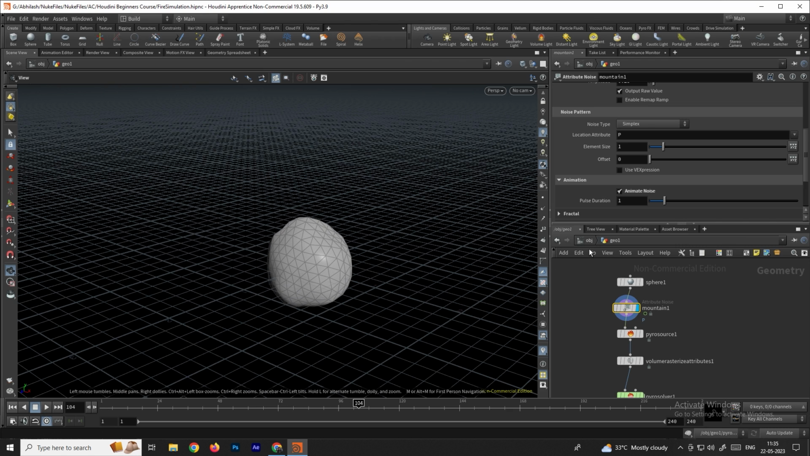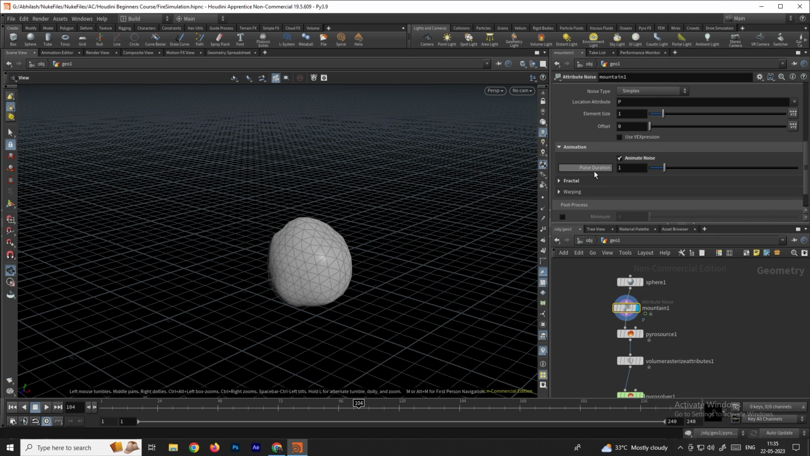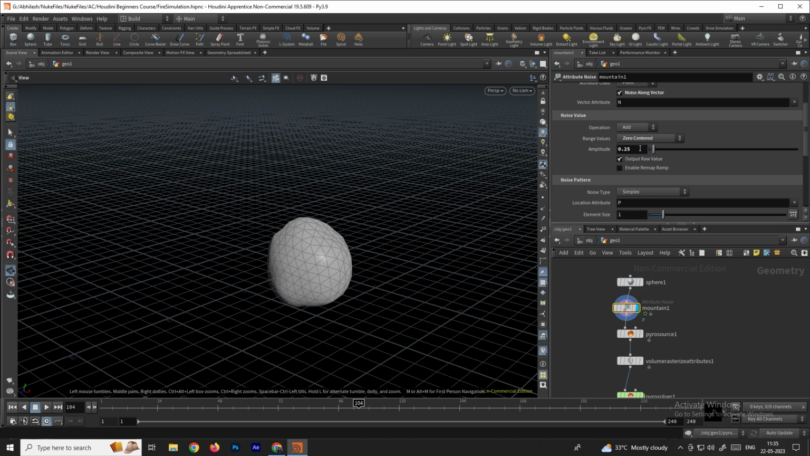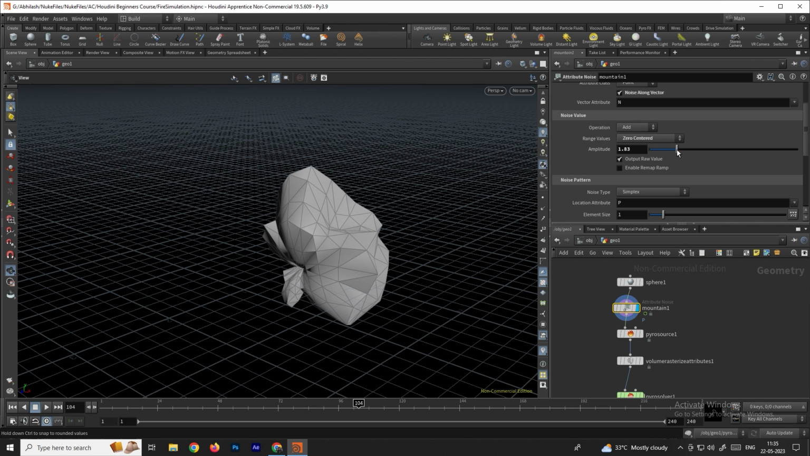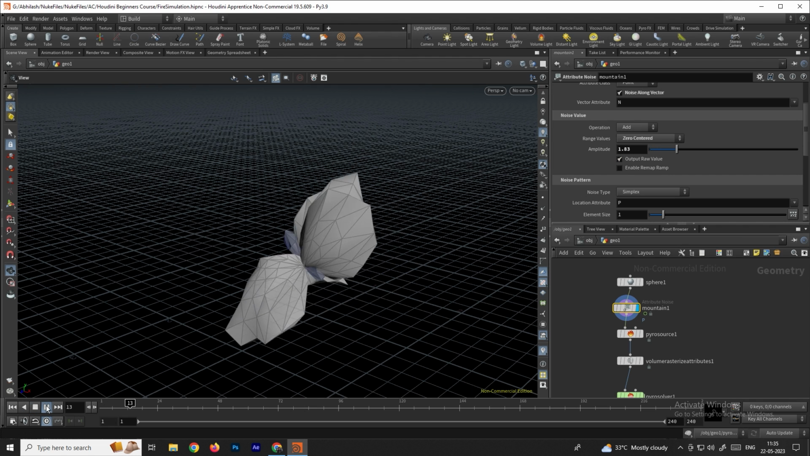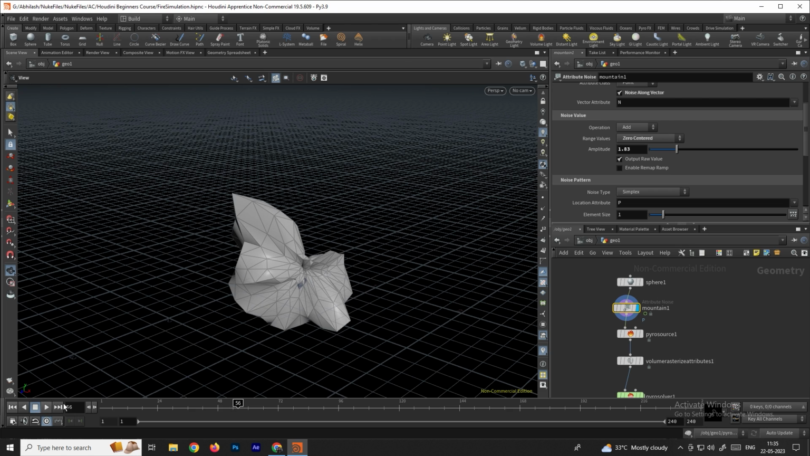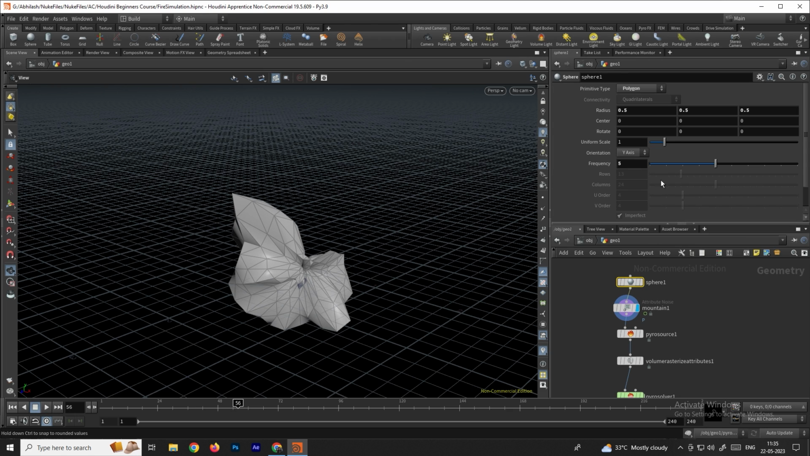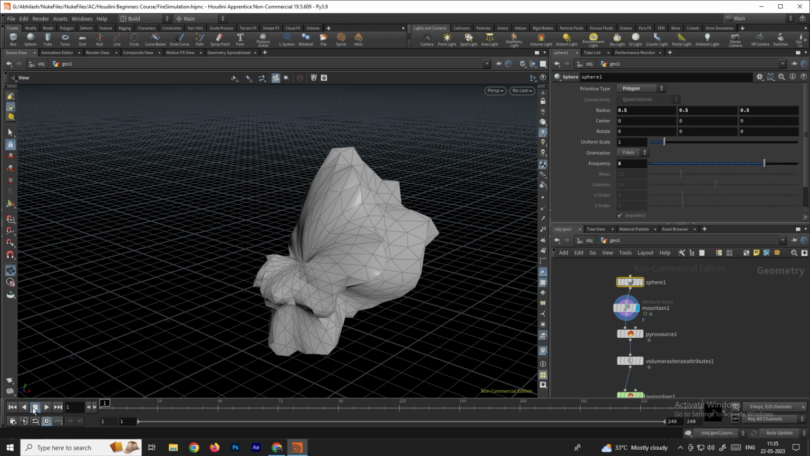And if you want to increase the noise value, here we have this option like amplitude. So we can increase this. And now if you click on play, we got this random shape. And if you want to increase the frequency, we can go to the sphere and increase this frequency. We'll get more random shape here.